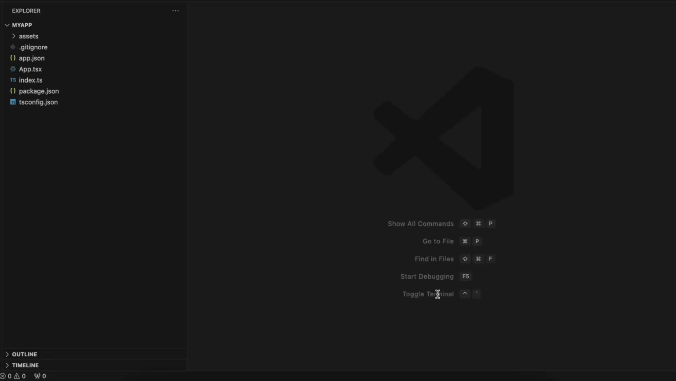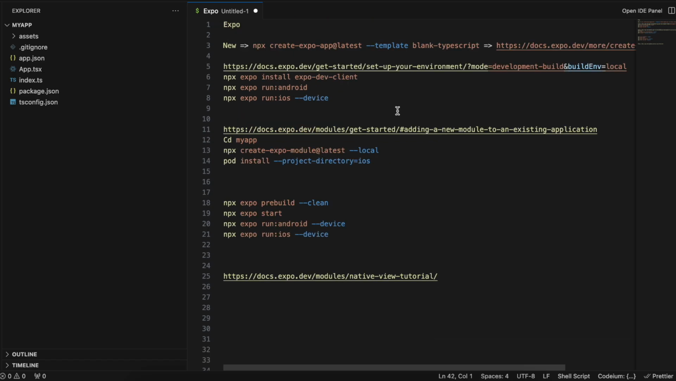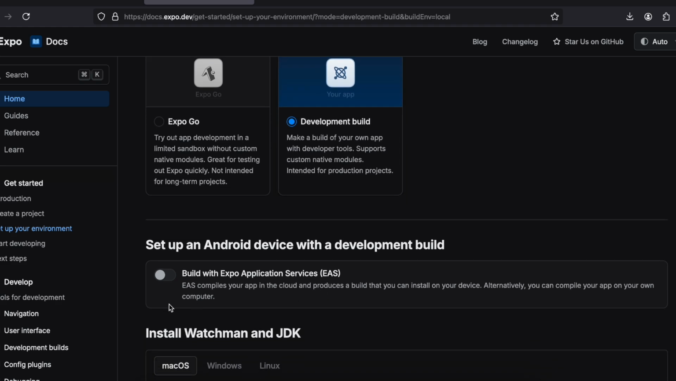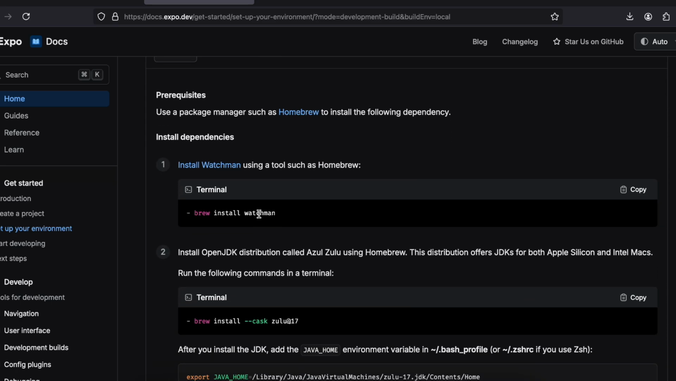This project does not have the native Android folder. We require the native Android folder because we need to write some native code. For that you will have to go to this URL. Here you will have to select Android device, select development build. I have disabled EAS because I will be building it locally. Select your operating system. I'm on macOS, so I have already installed Watchman.